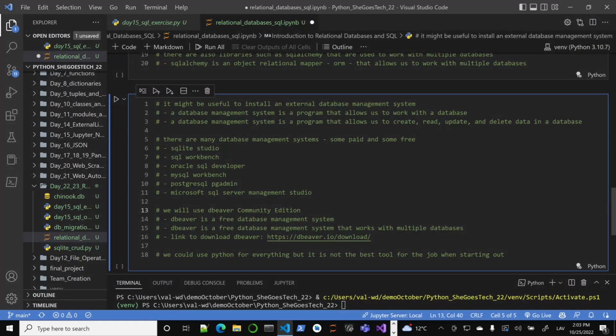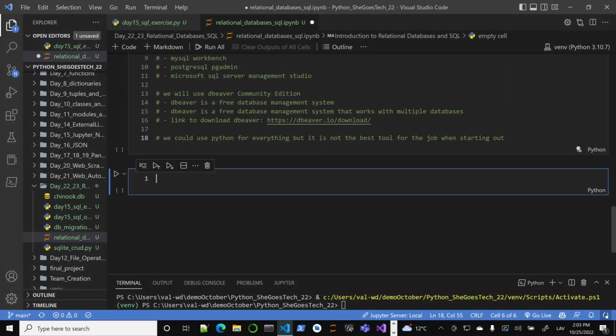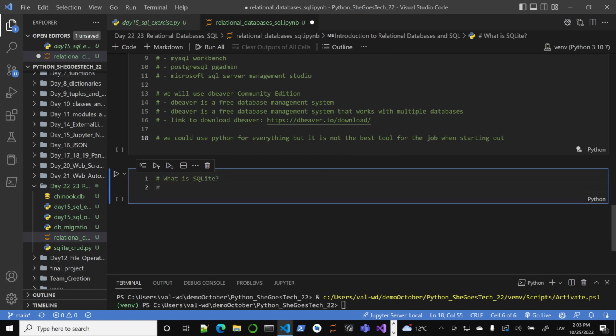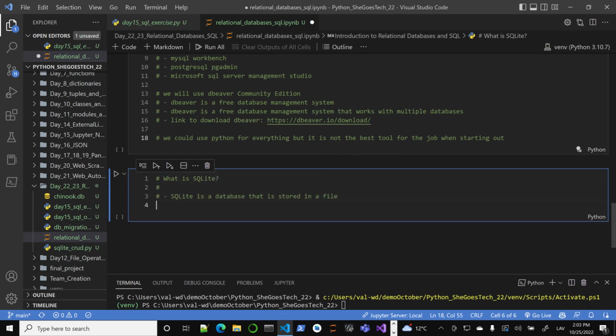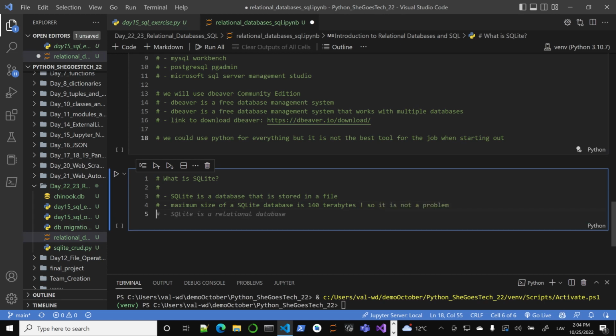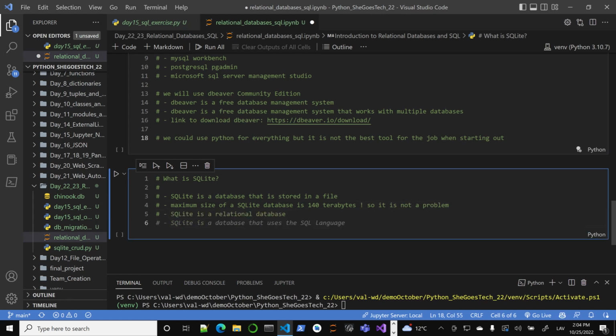So what is SQLite? It's a database in a file. The maximum size is 140 terabytes, so it is not a problem. Even if, you know, how many have 140 terabyte drives? You'd need a cluster of drives. It's a relational database, of course. And again, the official site is here.